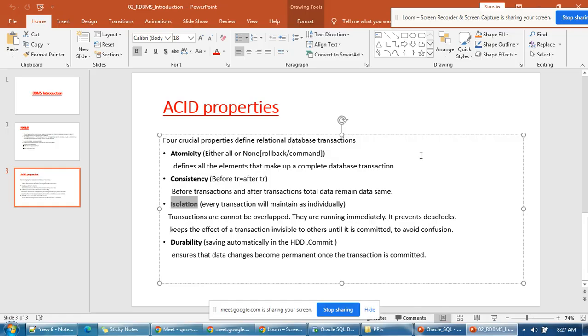If you are doing multiple transactions at a time and your transactions are overlapping, there is a chance of deadlock occurring. You are depositing some amount, another person is also depositing, another person is doing the same. Due to the number of transactions at a time, if they are getting issues, there will be a chance of deadlock. So the system should support maintaining each and every transaction individually.